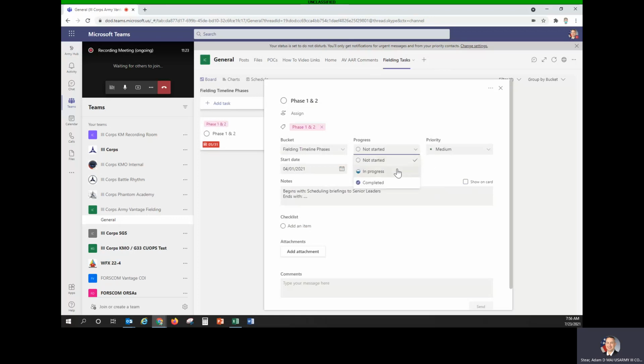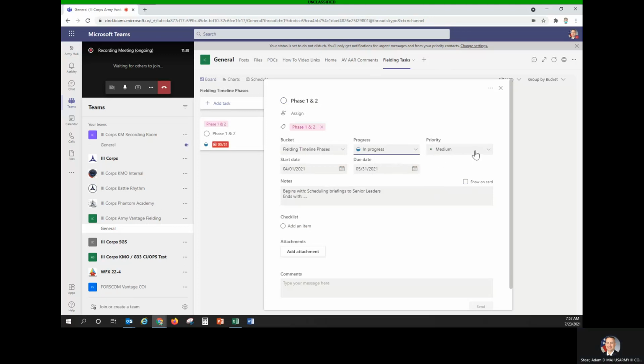All right, progress. It's completed, so I'm going to mark it as complete. But that eliminates it off of the board. So I'll say in progress right now, and then when I get everything built out, then I'll update it fully. You can adjust the priority. There's urgent, important, medium, and low. I'm going to leave it on the default.